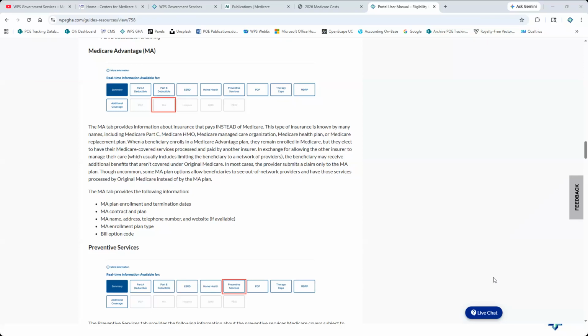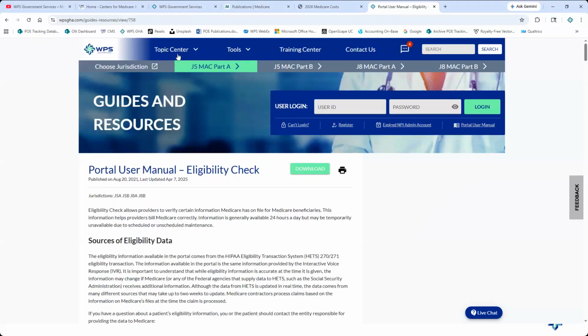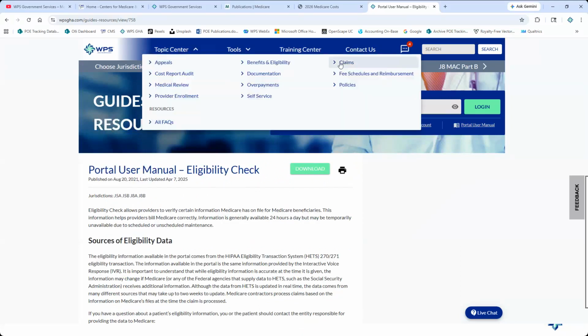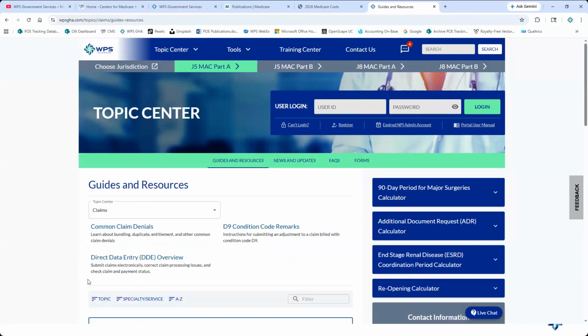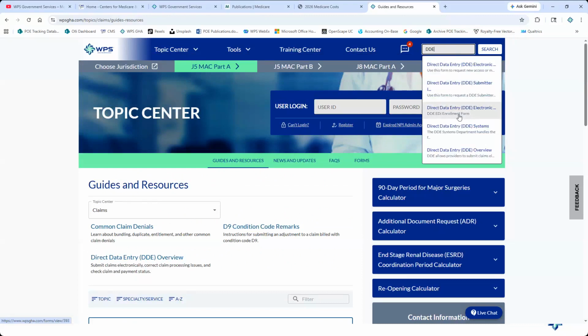Okay. Another system that a lot of people like to use, which is actually going to move to the next slide, is slide 17, and it's called Direct Data Entry or DDE. You can move around and search for this. So if I would go to the topic center and I select claims, you'll see right here in the top the direct data entry overview. Again, you'll see DDE, but you could also just put DDE up here in the search and you'll get it this way too. Okay. I'm just going to go to the overview real quick.